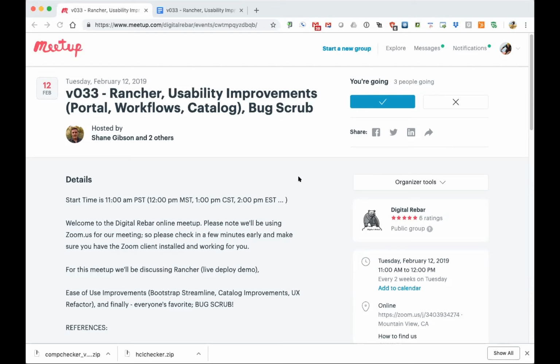So today we're going to talk a little bit about Rancher and do a live demo of deploying Rancher. We have a number of usability improvements through the UX portal, some base workflows, and a really cool new catalog capability for getting content and plugin stuff we're going to talk about. Then we're going to kick over to Bug Scrub, everybody's favorite topic, and try to get some of our issues sorted and cleaned up. And then we'll also do community discussion as we always do.